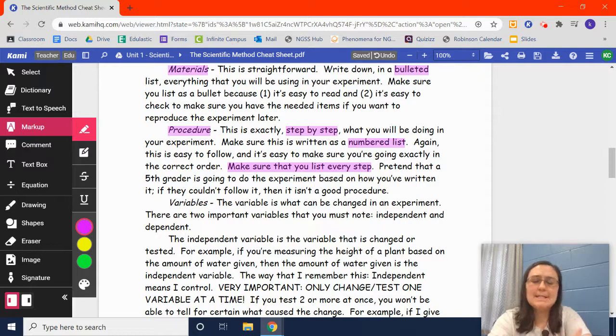All right, so step by step, exactly in order. Write that out numbered 1, 2, 3, 4, and so on. Do not write the procedure in paragraph form. That is too much. I'm not going to read the procedure if it's in paragraph form. Also, it's really easy to get distracted.